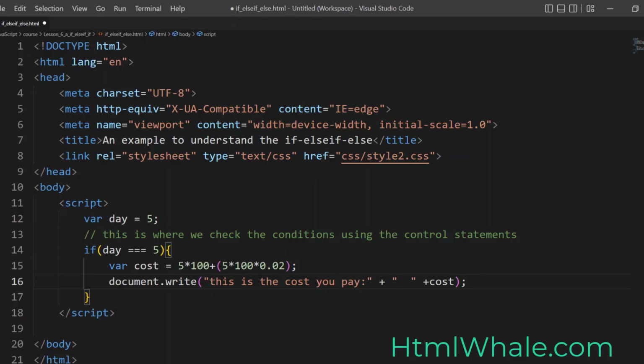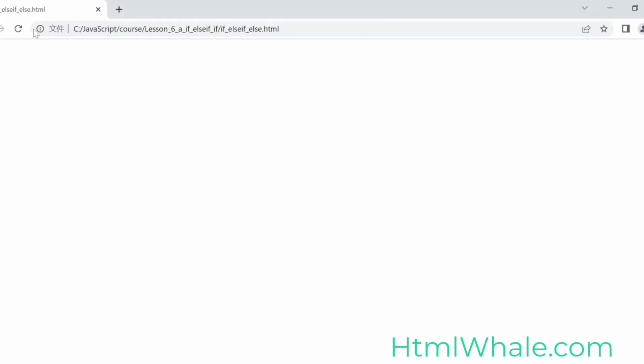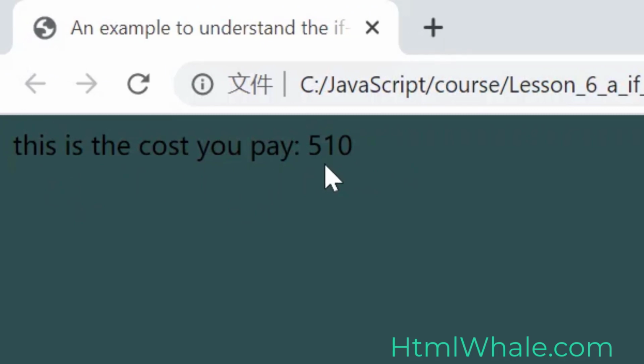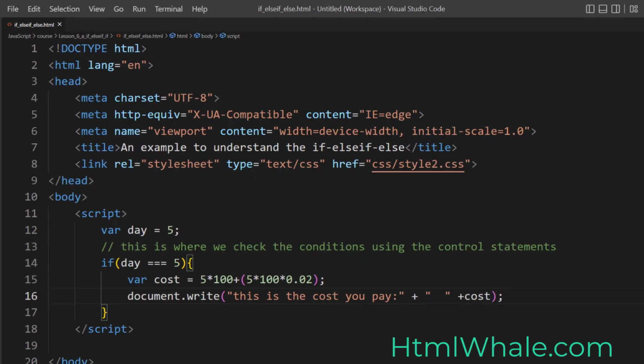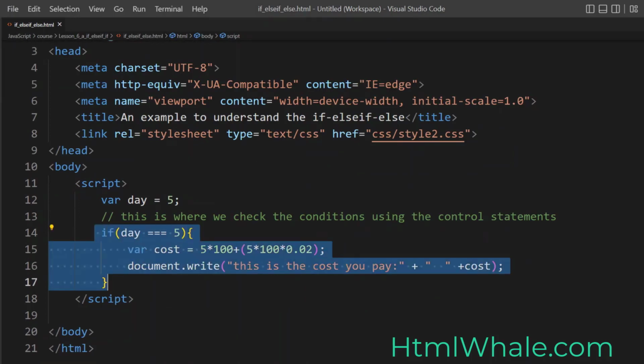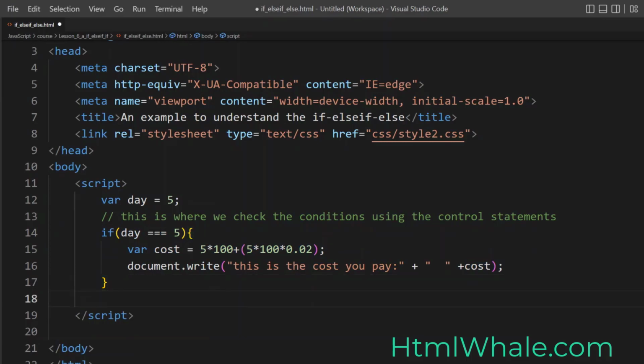Now, we are not getting any input from the user. All I'm doing is just printing it using the script. Given the variable is declared and the expressions are calculated, the output is displayed. Let me go and refresh this. It says this is the cost you pay, 510. You see that? Now this is for 5 days. But I just mentioned it can be 3 days, it can be 4 days and so forth. So what we need to do is just copy this and paste it here.